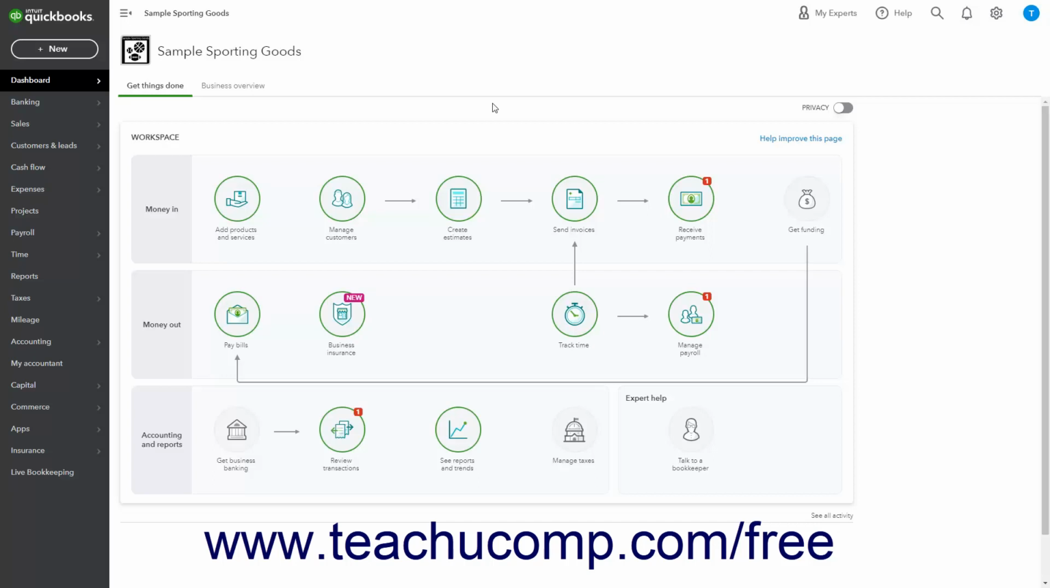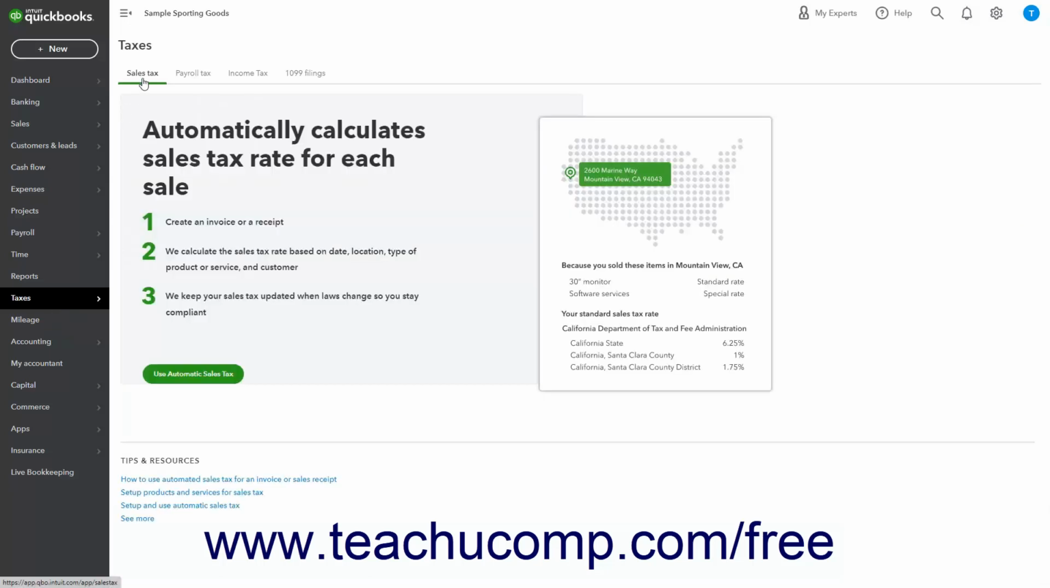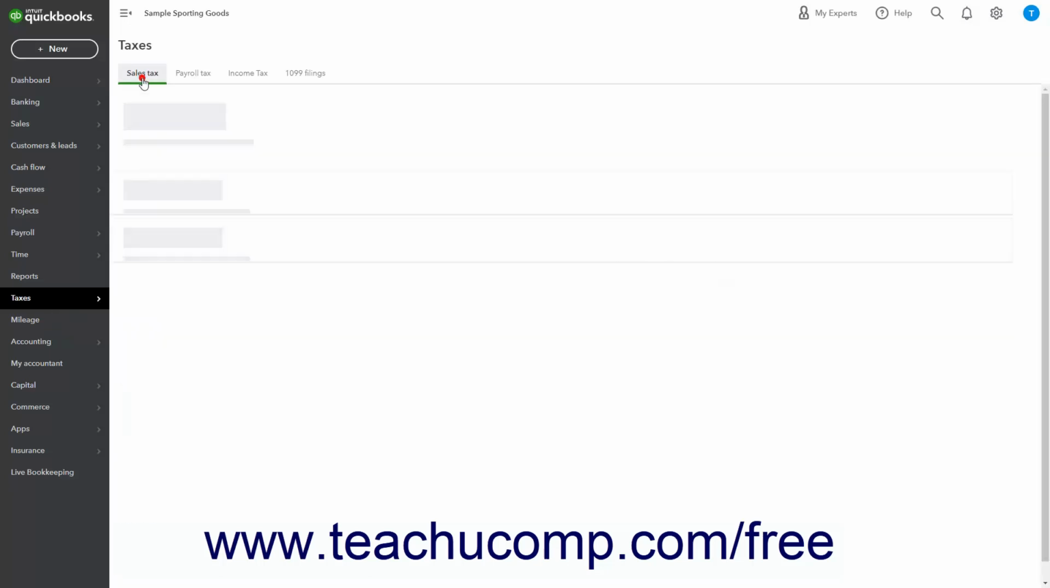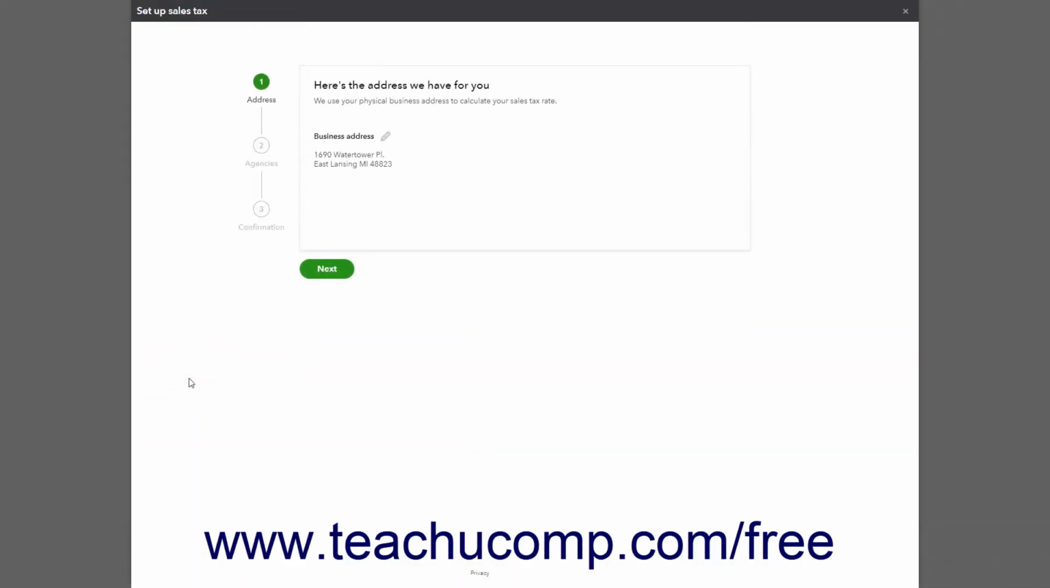To enable sales tax in QuickBooks Online, click the Taxes link in the navigation bar. Then click the Sales Tax tab in the page that opens to the right. Alternatively, hover over the Taxes link in the navigation bar, and then roll over and click the Sales Tax link in the side menu that appears to also open the same page. Then click the Use Automatic Sales Tax button that appears in the Sales Tax page the first time you open the Sales Tax page to open a Setup Sales Tax wizard in a new window.